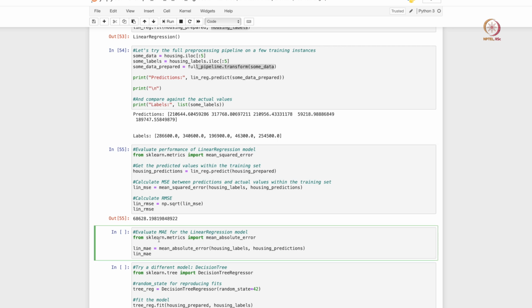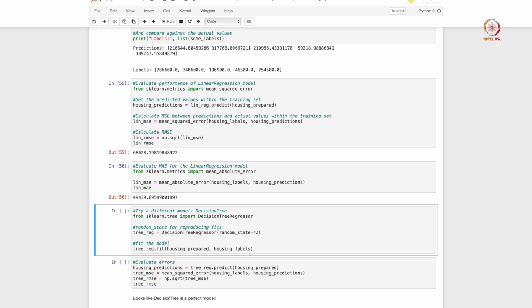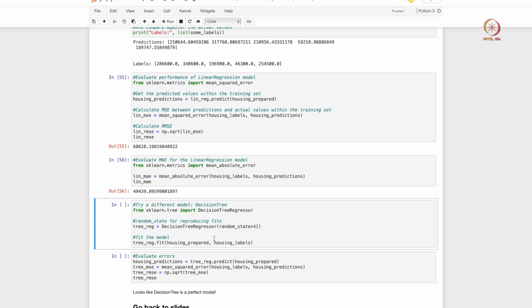Let's also calculate mean absolute error, and see if it also tells us our model is not that great. So we calculate mean absolute error, and yes, it says it's about $50,000 off, 49,439 here. So these are large errors. Ideally we would like our model to do better than this. So let's now explore a slightly different model.